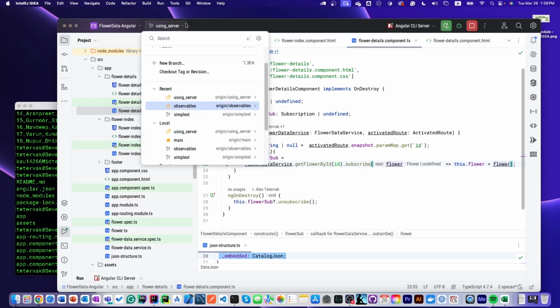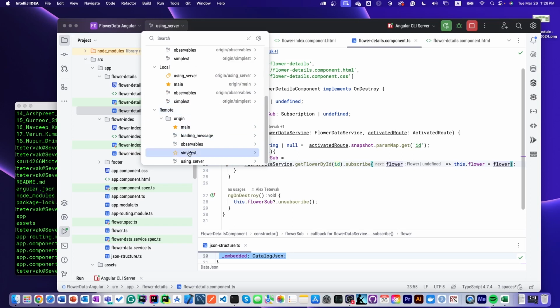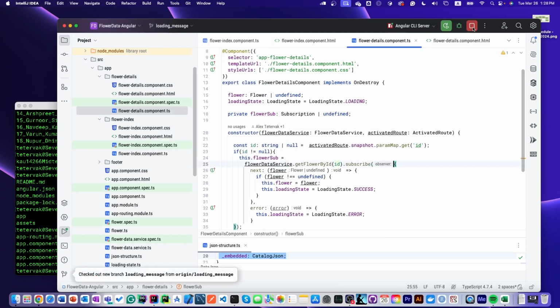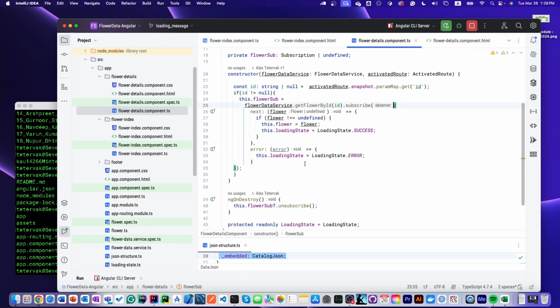So I created a branch, call it loading message. Okay, so check out that one. Stop and run it. So this branch is smarter because it will distinguish loading from error, right? When we're still waiting for data and when error happens, we don't need to continue waiting.